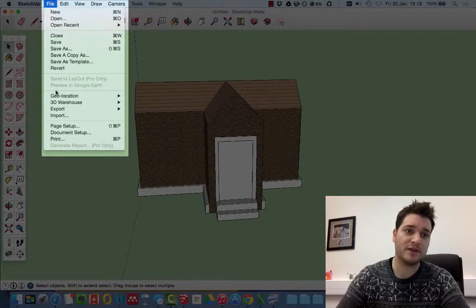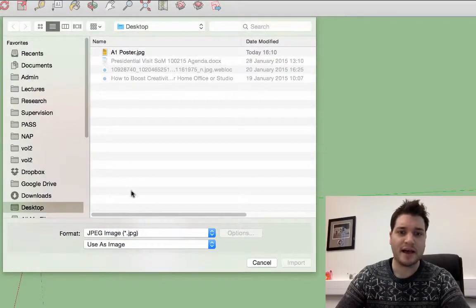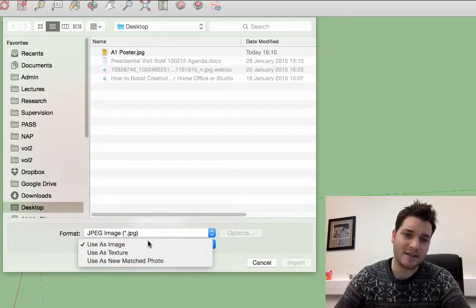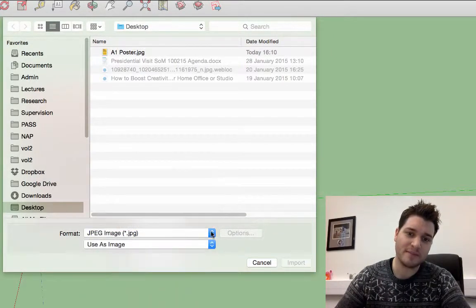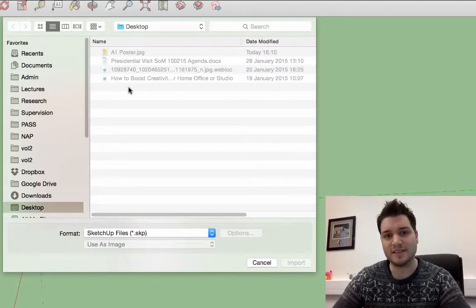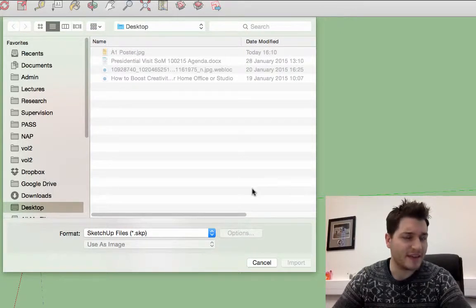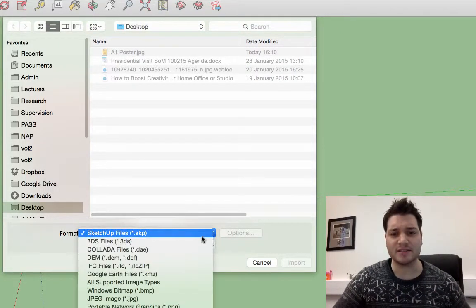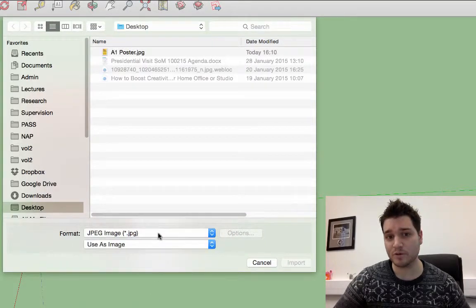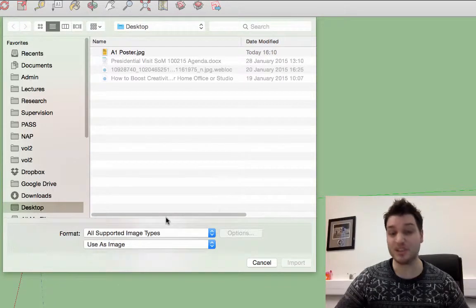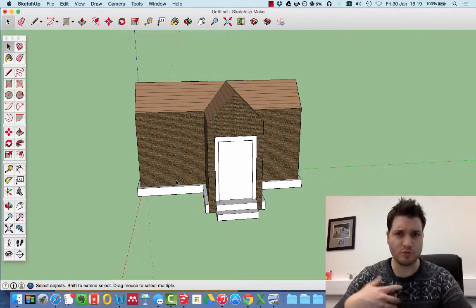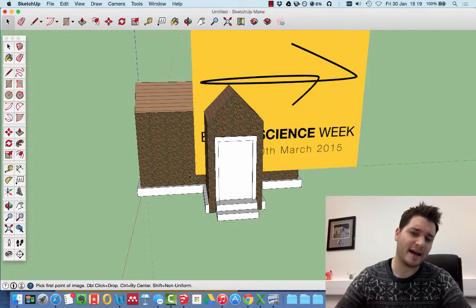What I do is go File, Import, and then make sure that I can find my file. Sometimes you will see that this option here has something like SketchUp files selected, which means that you can't select the file you want to. That isn't a problem. All you have to do is drop down and select the file. So in this case, we're going to go for JPEG, or alternatively, all supported image types. So click on the image, and your computer will think for a few seconds, and here we are.